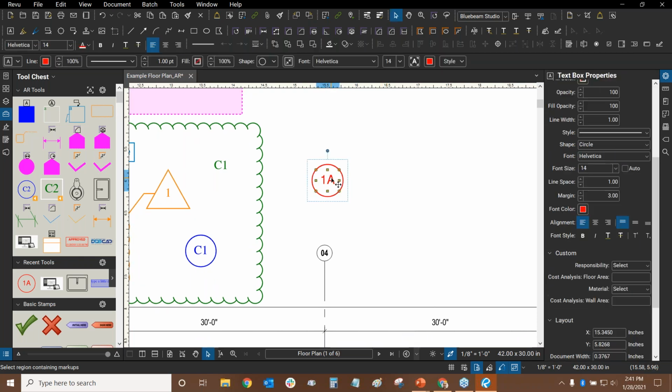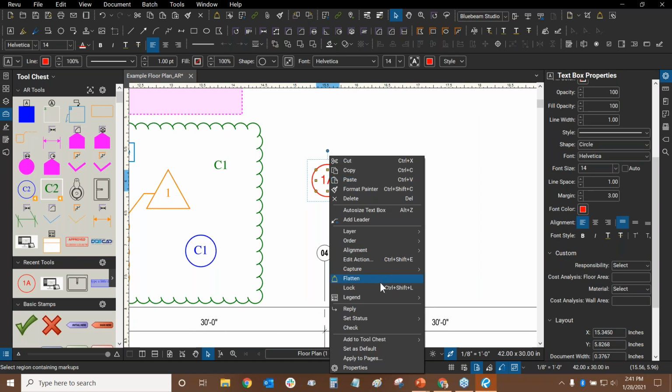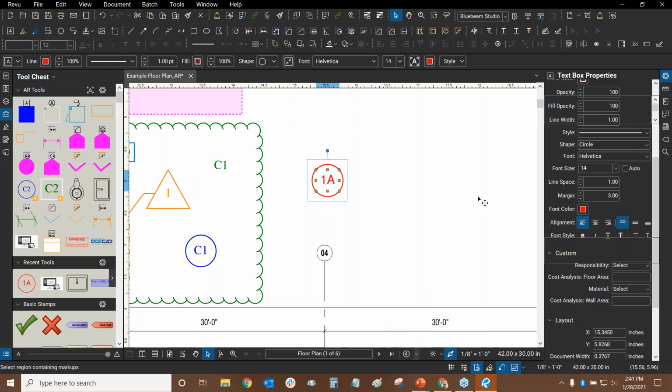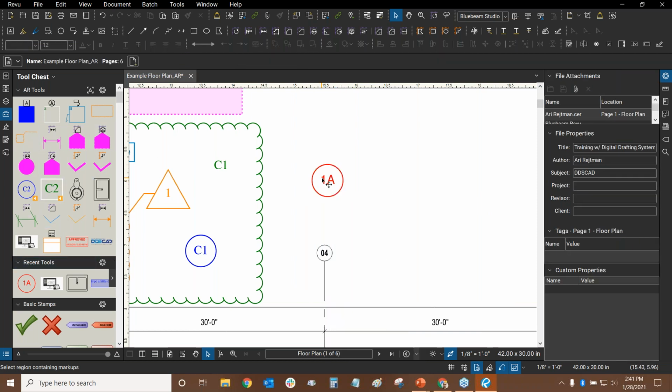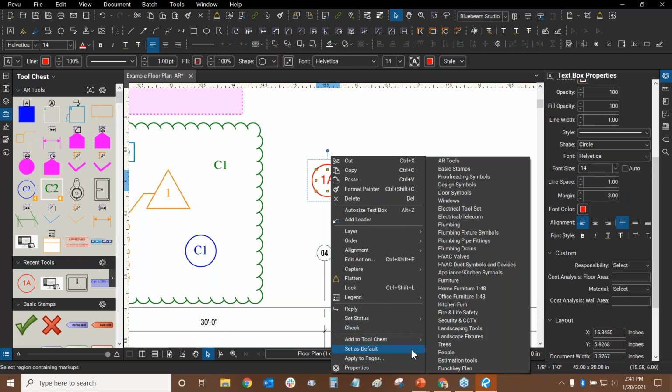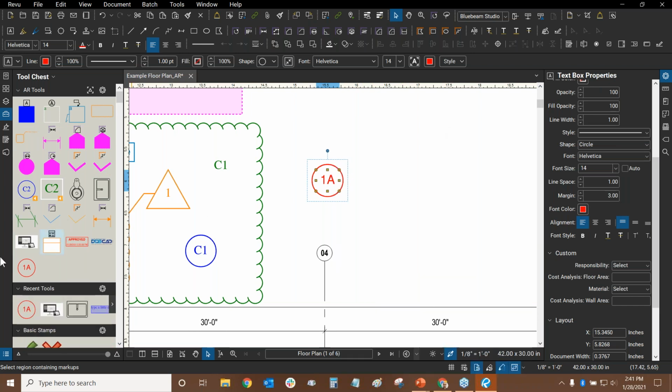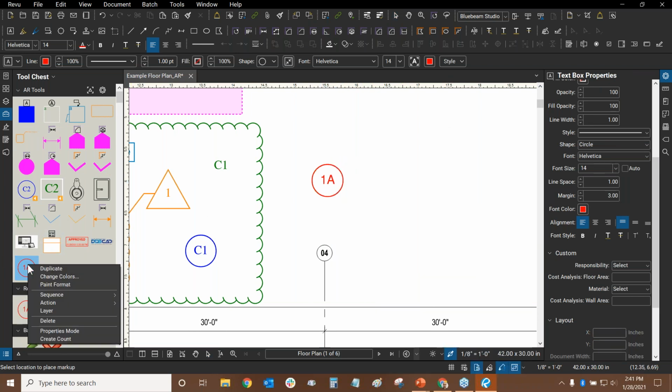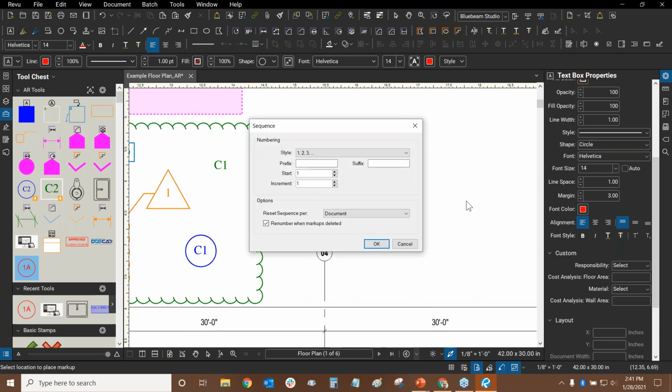So all I need to do is click on this, right click, and sequence. Let's see. Now, sequence is not here, and that's because this needs to be in my tool chest first. So let's right click, add to tool chest. And now in the tool chest, we're going to right click on this. There's sequence, and then we can define our sequence.